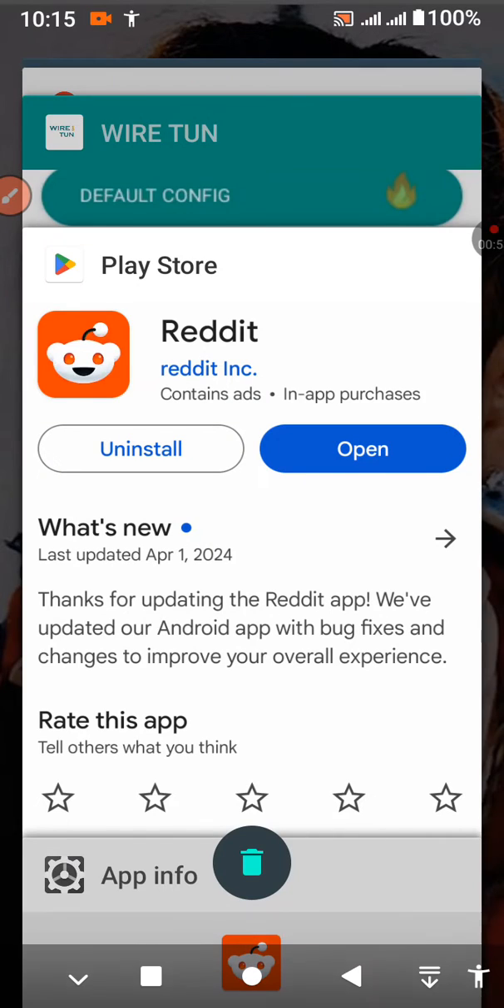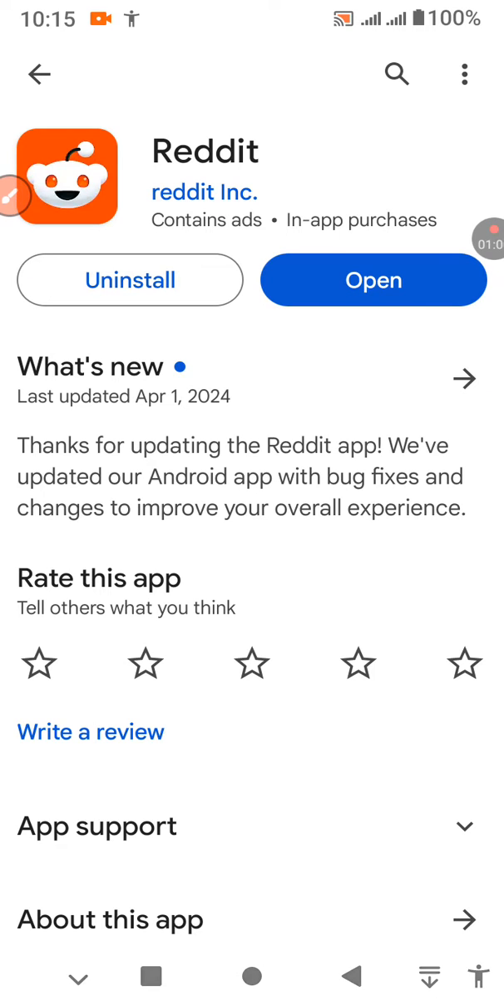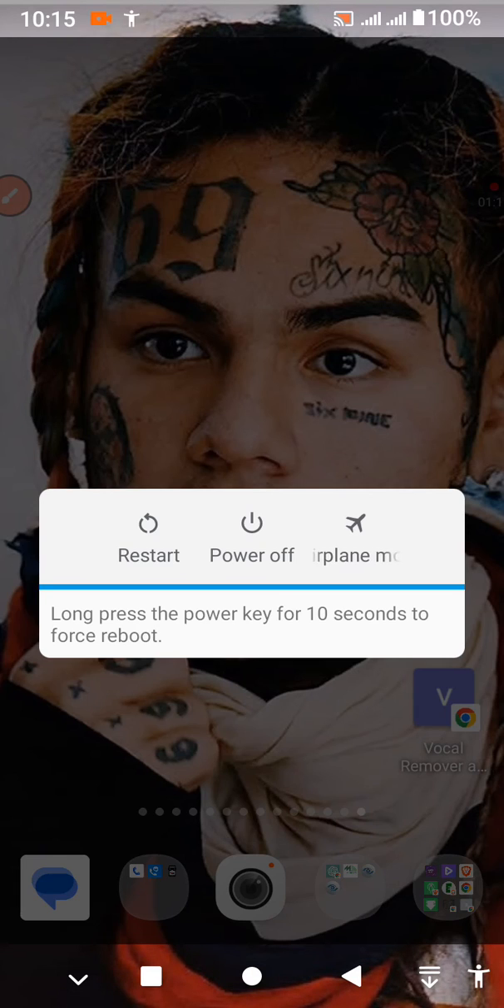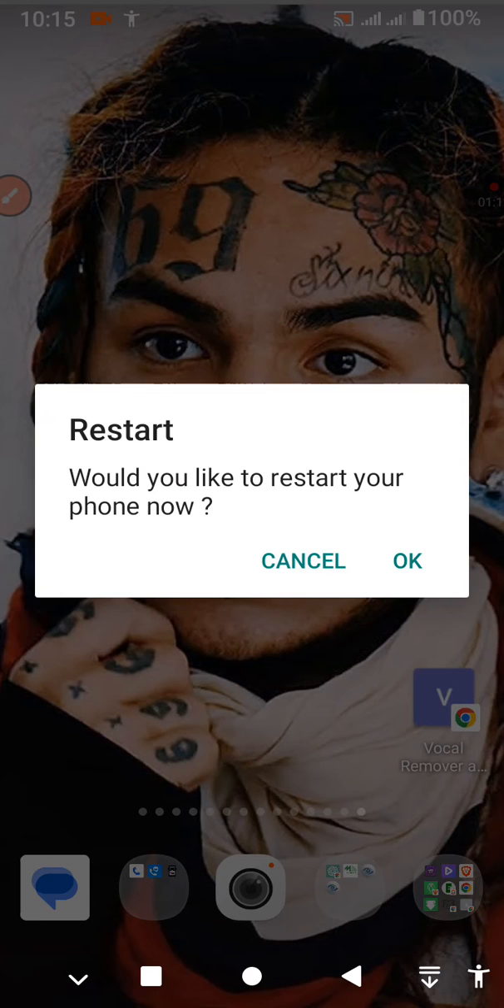After doing this, what you have to do is to go to Google Play Store and try to update your app. After updating your app, what you have to do next is to restart your device. So you tap on your power button for some while, tap on restart, and tap on OK to restart your device.